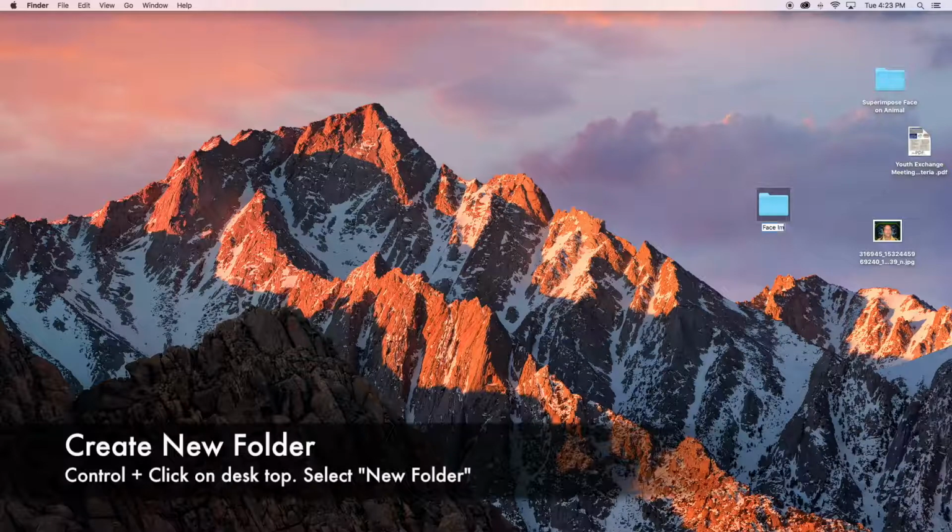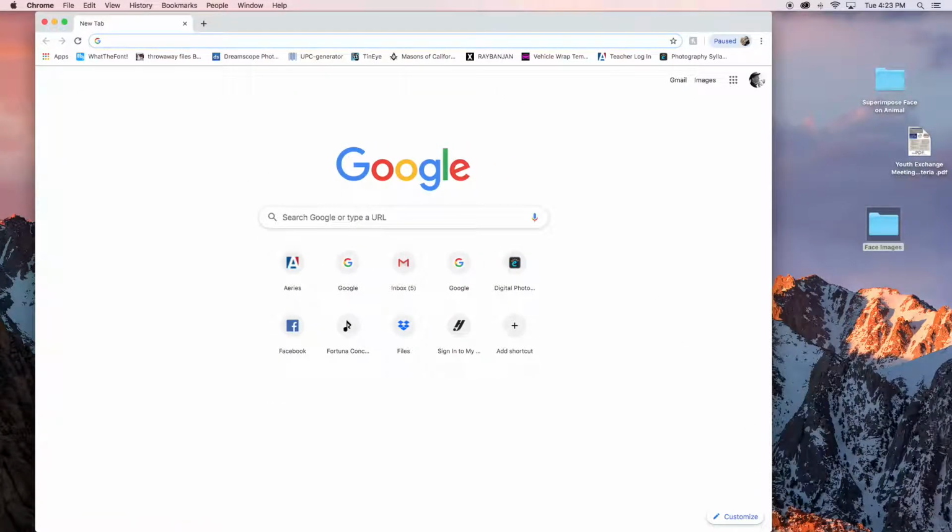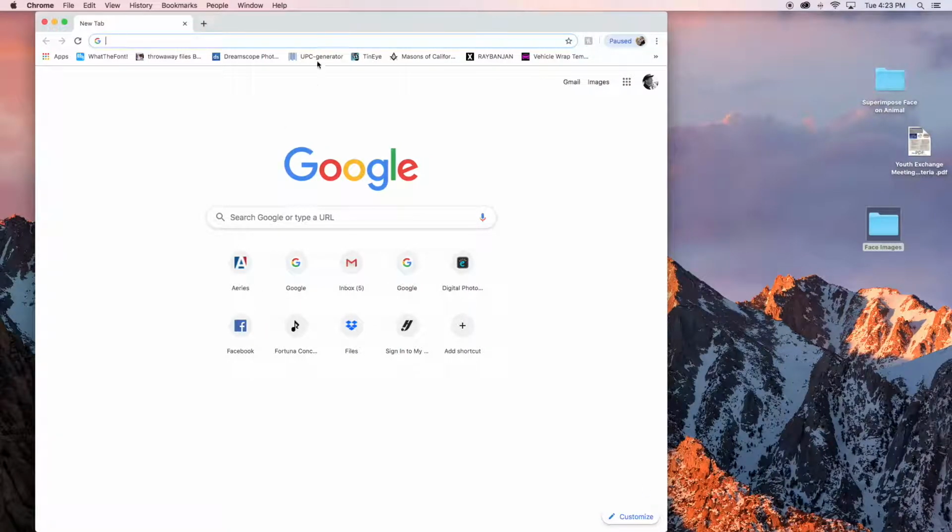We're creating an animal's head superimposed with our face on it. So I'm going to create a new folder on my desktop to put all my images in it. I've got a picture of my face and dragged that in there. You're going to need a photo of your face for this project.